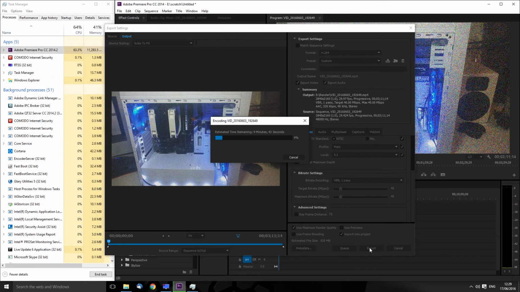Okay, so we're about to approach 10% on CUDA disabled, just using the Mercury Playback engine, and we are at 9 minutes and 40 seconds. CPU usage is at 62% and memory is at 44%.